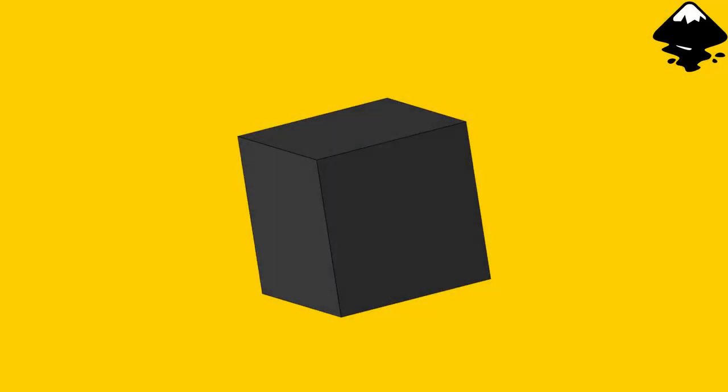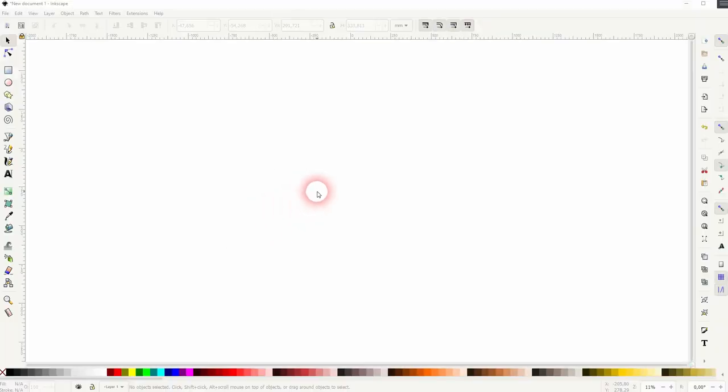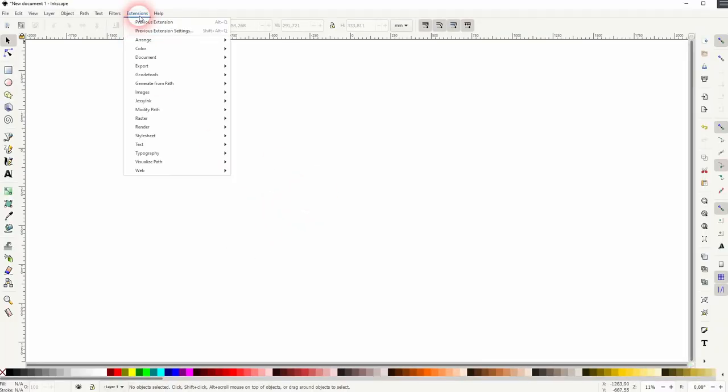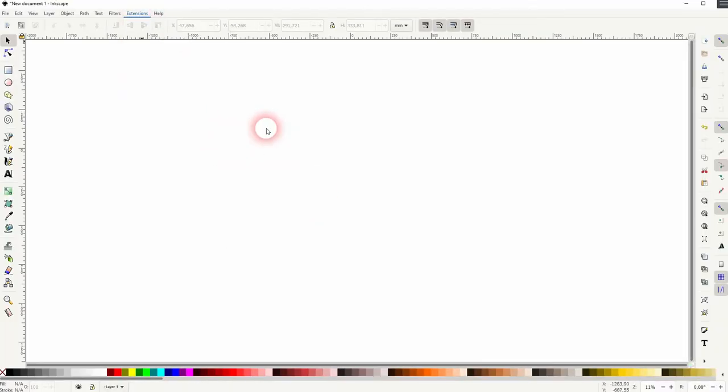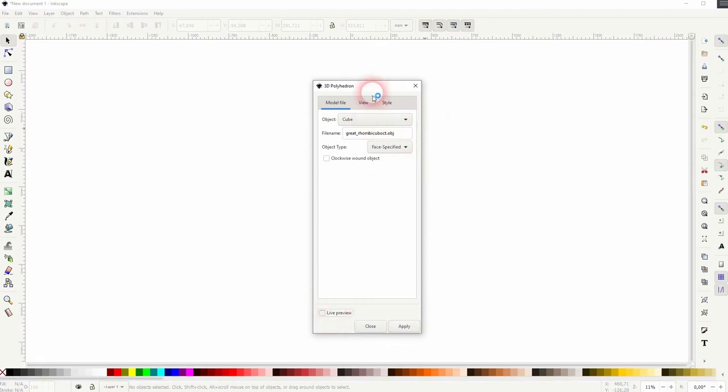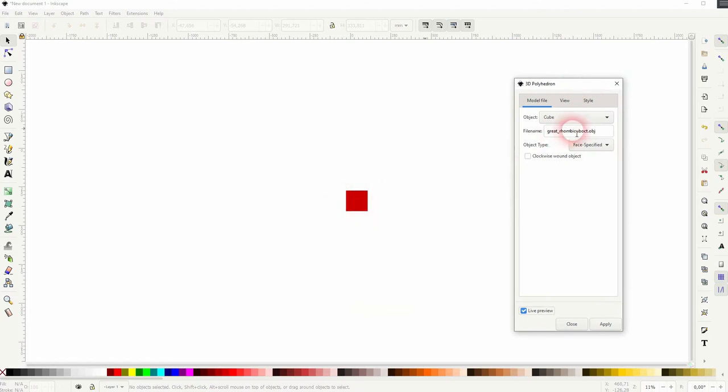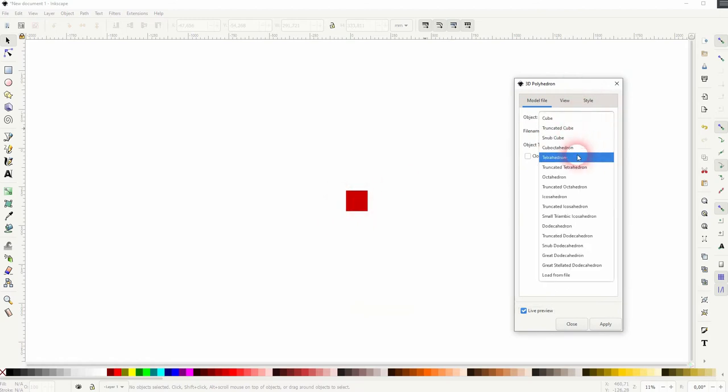And we are back to learning Inkscape, and this time I'm going to show you how to quickly create a 3D cube. We can draw that by hand, but it's much simpler to just render it. So let's go to Extensions, Render, 3D, Polyhedron. Then we put the menu right here, and I'll check the live preview. We can see the cube.